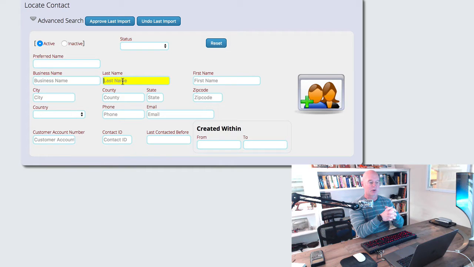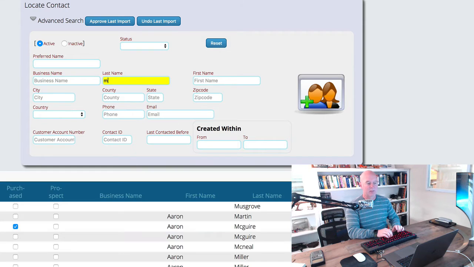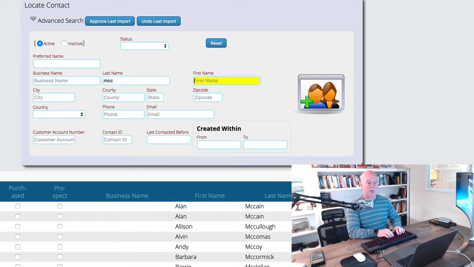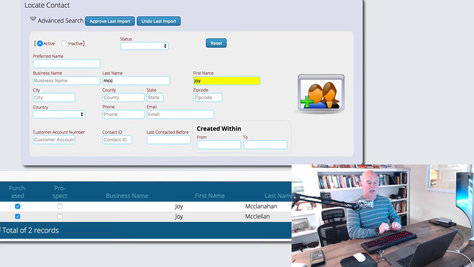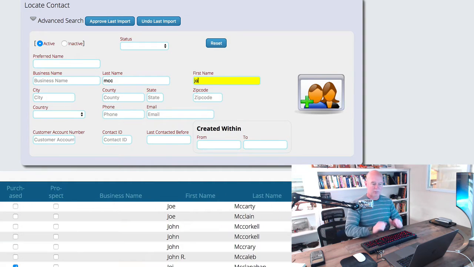So if I'm not sure about how to spell a particular person's name, we could just type in MCC, for example, and put in Joy. Or I could have just put in J-O, and you can see there's a lot of Joes and Johns. So the more information that we put in, the more specific our search results are. But it gives you the ability to very quickly find the customer.